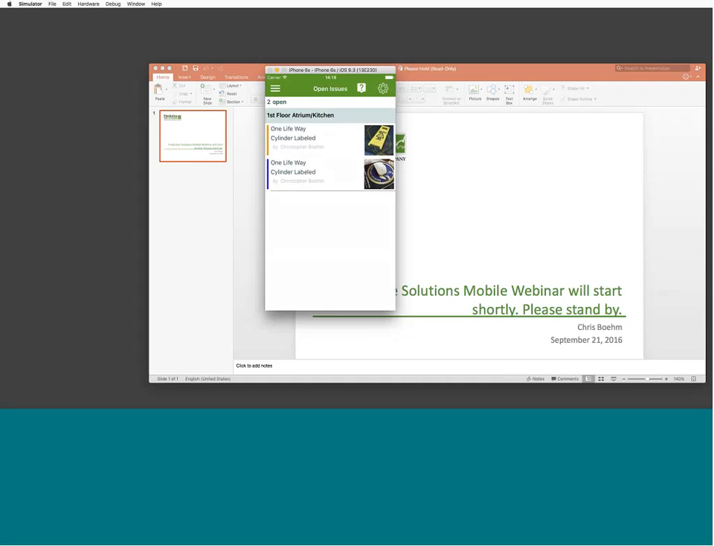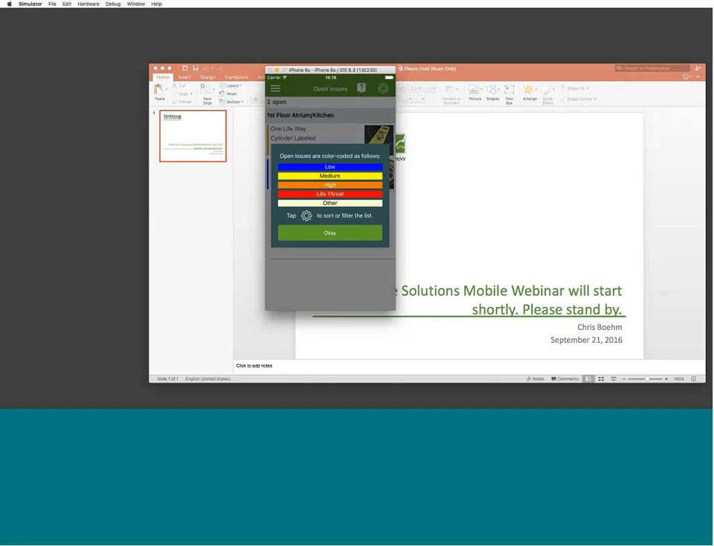One other thing I should point out here is that we have some color-coded severities on the left side of the screen here. So this issue with my mouse here is a low severity, so it's got a blue bar next to it. The high severity has an orange bar next to it, and life threats would be red. And actually, I can just tap this question mark icon at the top of the screen. It's going to explain that to me as well.